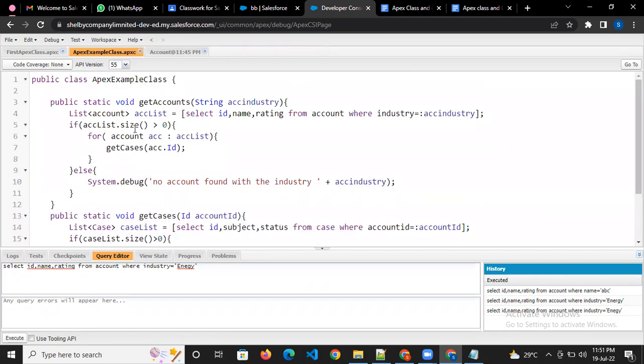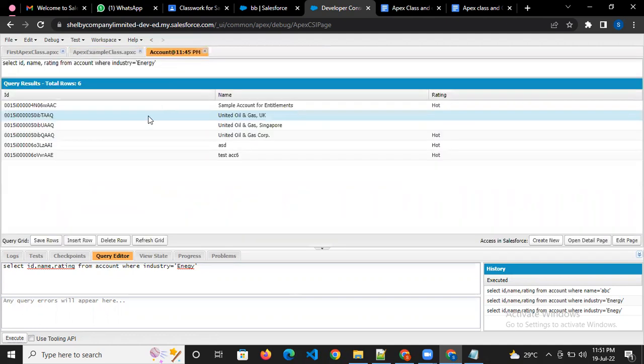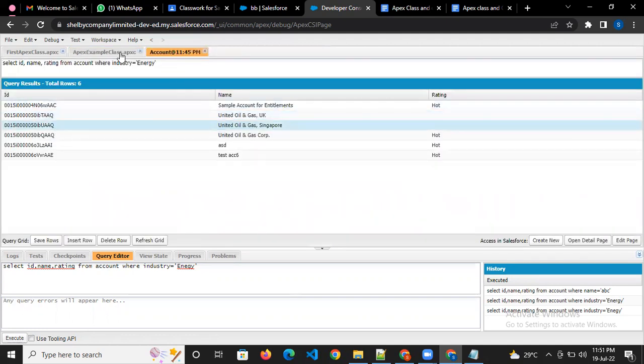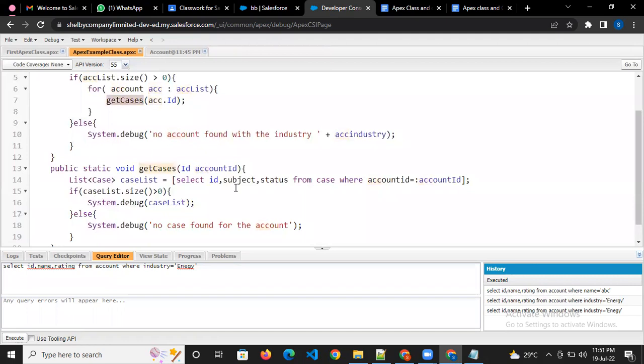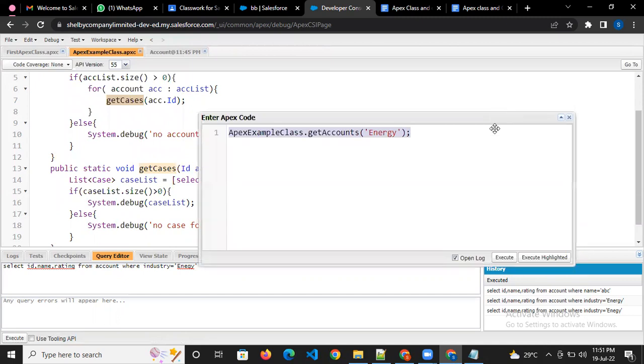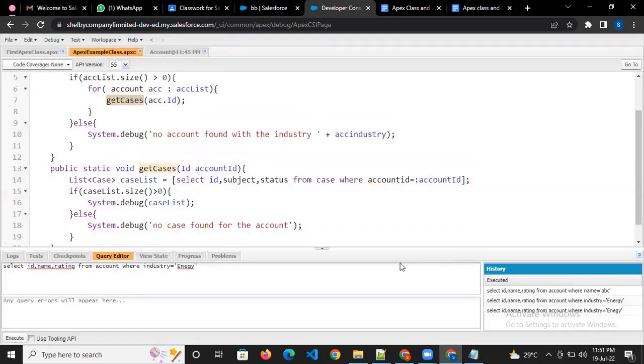Again, this loop will run. ACC will be containing the third account, and for the third account ID, you are passing it inside the get cases, and based on that, you are querying the cases. Now, let me include that. Let me query. Let's see.